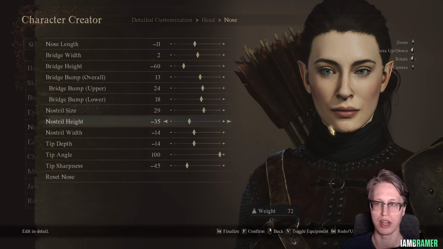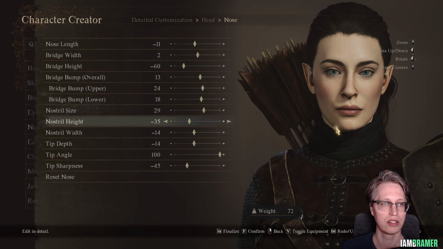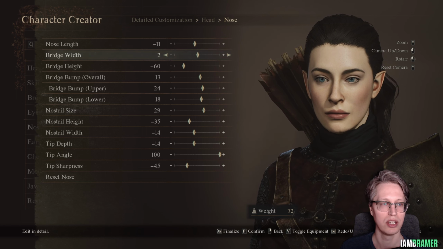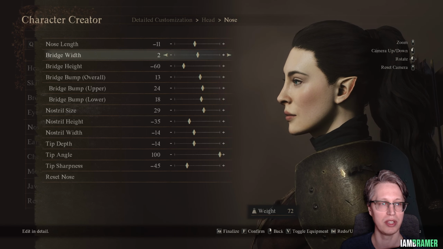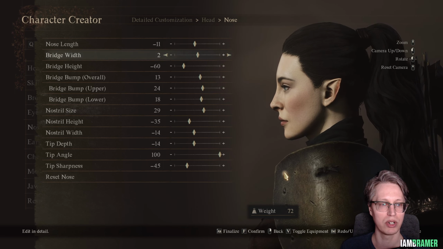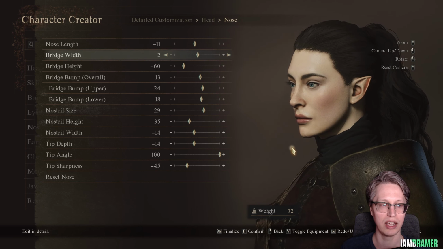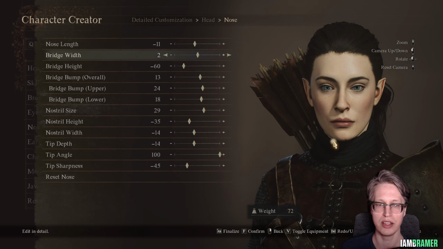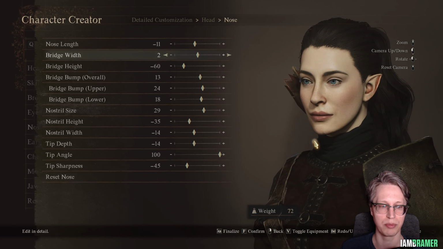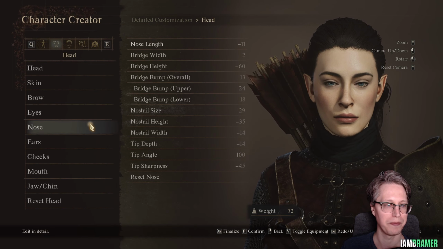For the nose, I'm at minus 11 for length, 2 for width, minus 60 for the height of the bridge. Bump overall is 13, 24 for upper, 18 for lower. Nostril size is 29, nostril height is minus 35, width is minus 14, tip depth is at minus 14, the angle is at 100, and the sharpness is at minus 45.